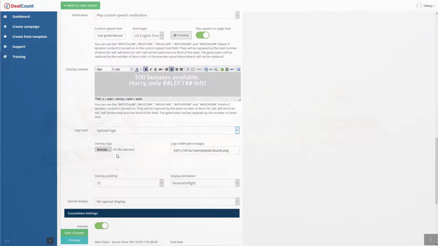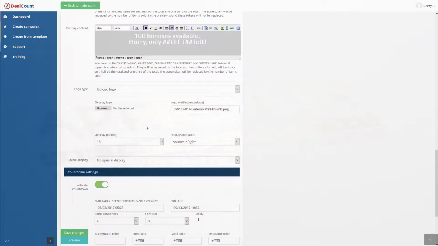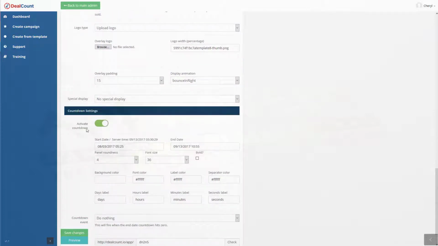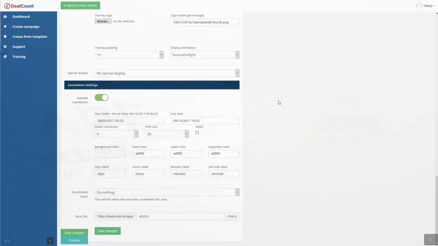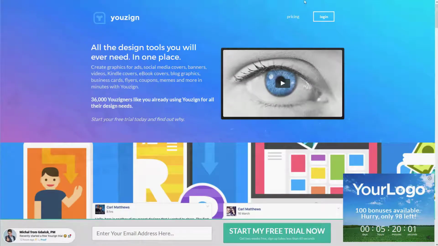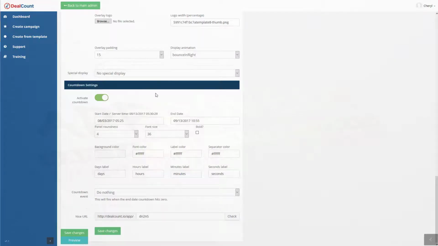So you can add your logo here, or you can upload it. You can add it with the URL if you want. You can set up the padding for that. Now we have the countdown. Sometimes you want to have not only a limit on the bonuses, you also want to have a countdown timer like we have here to add extra scarcity to your deal. So you can set up your countdown timer here, the start and end date.